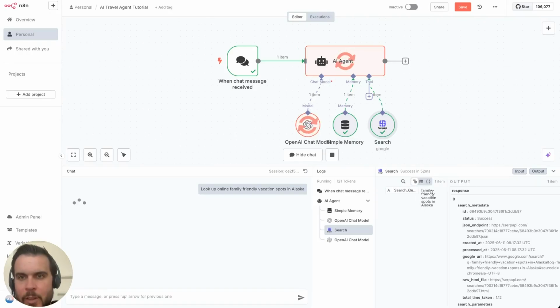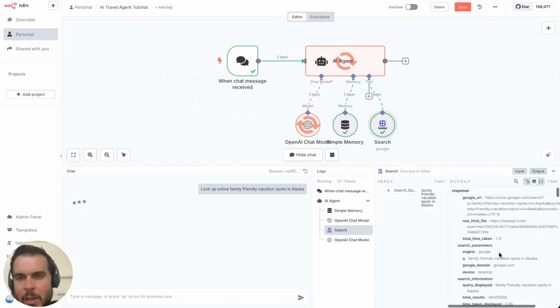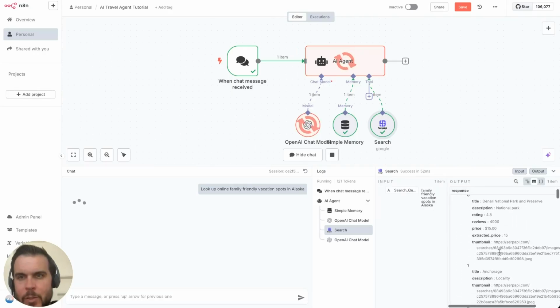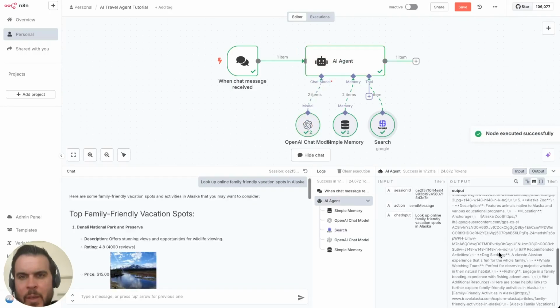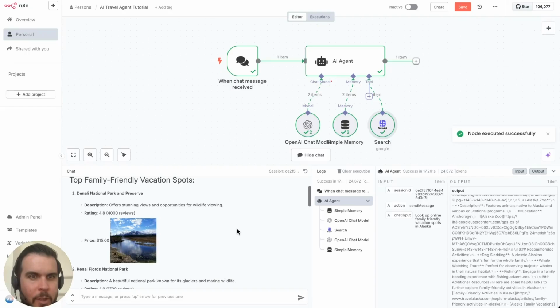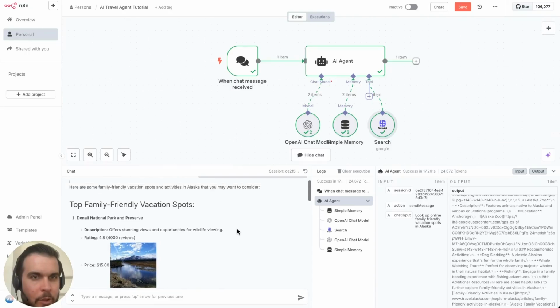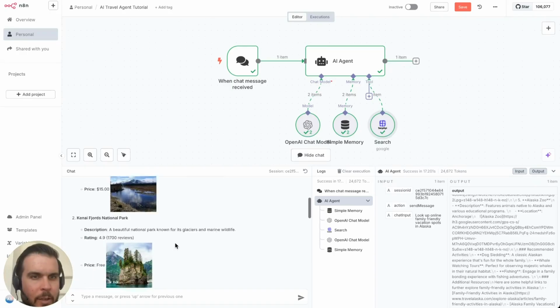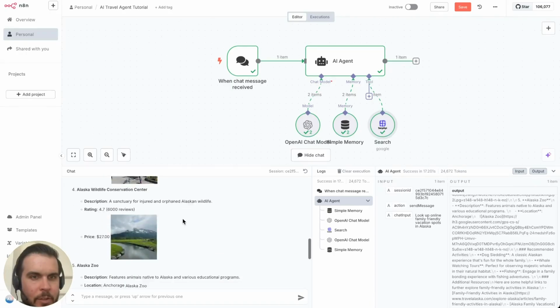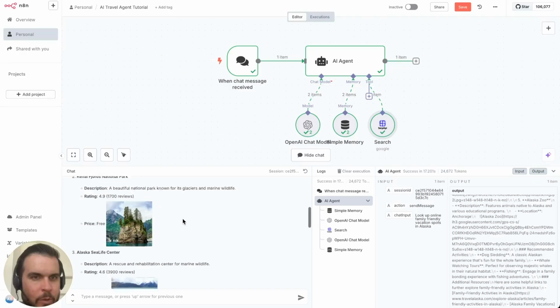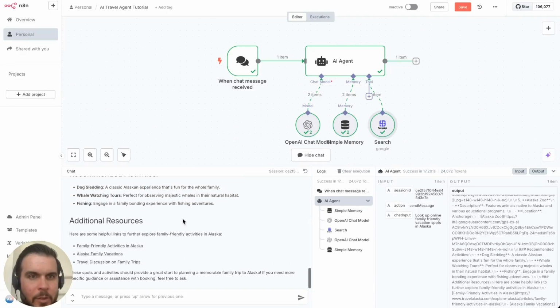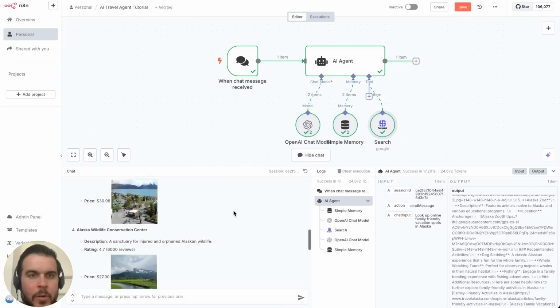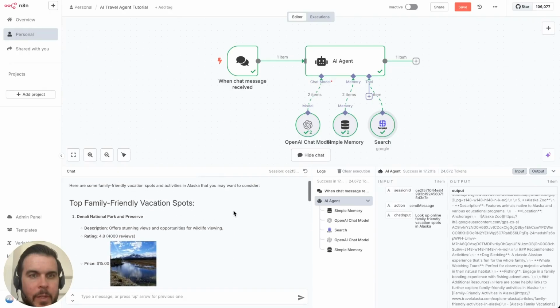We can see the search query that the agent came up with, family-friendly vacation spots in Alaska, pretty straightforward. And then you can get a little preview of some of the results that our API was able to grab. So yeah, here we go. So here's a response from OpenAI in terms of what they selected from our response, which looks like a pretty good summary. We have some top spots like Denali, Kenai Fjords, the Sea Life Center, some various beautiful spots in Alaska. Okay, looks good.